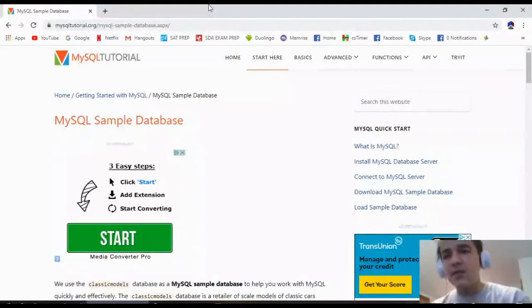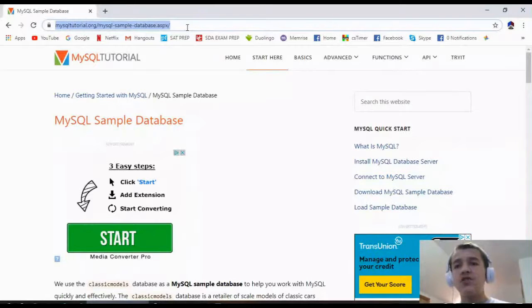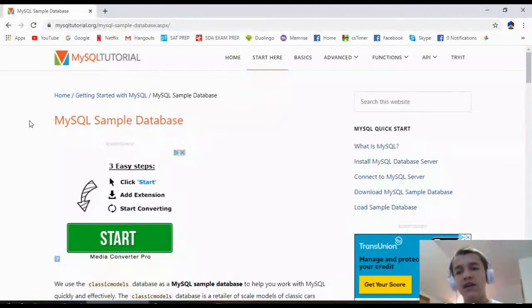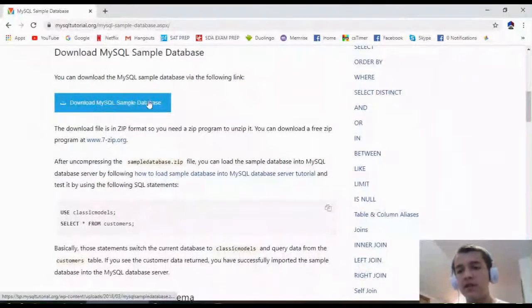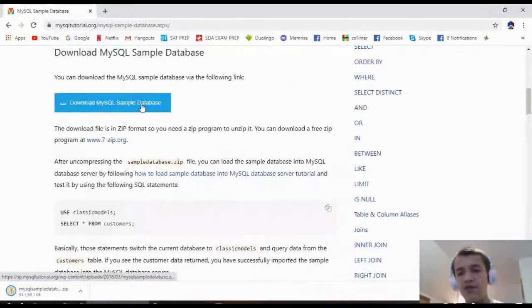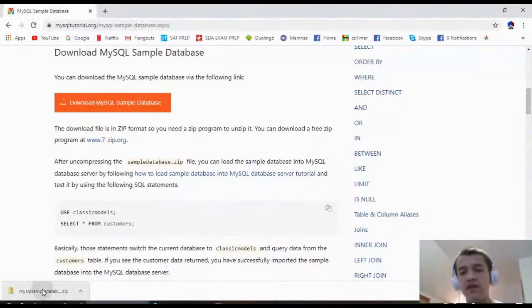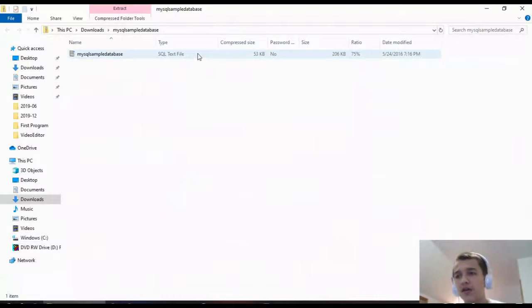So to connect a sample database to MySQL, the first thing that you want to do is go to mysqltutorial.org/mysql-sample-database.aspx/. So once you go to that link, you'll scroll down to where it says download MySQL sample database. So you'll click on that, and then just wait a bit for it to download. And then you can click on it once it downloads to show it in your files.